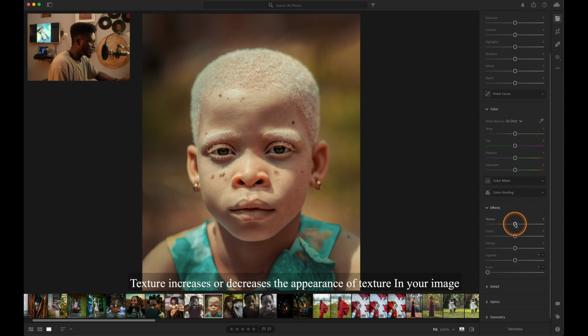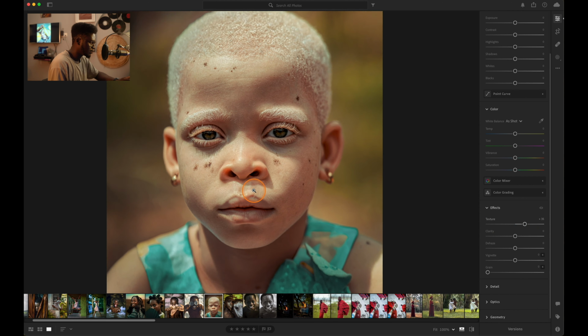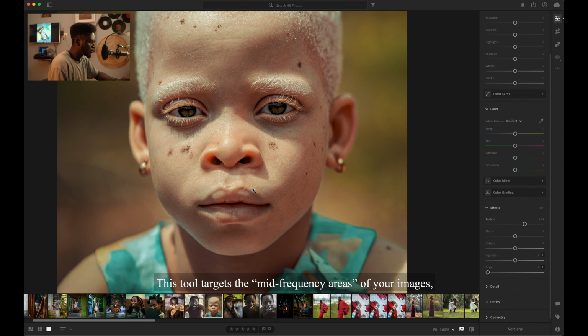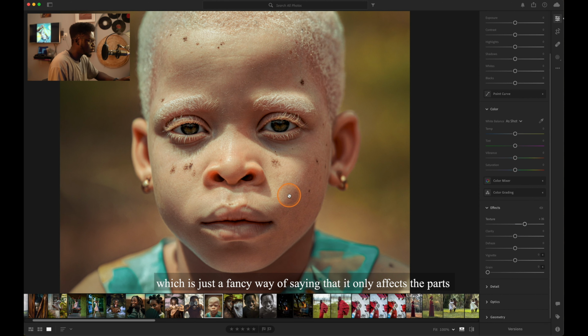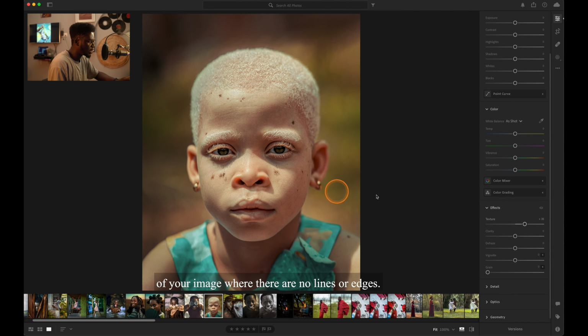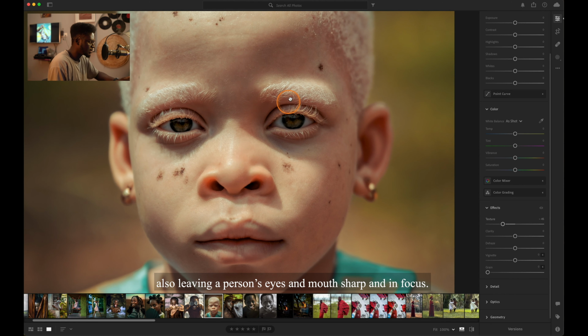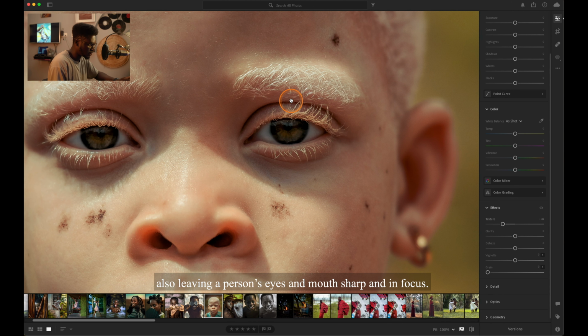Texture increases or decreases the appearance of texture in your image while still retaining details. This tool targets the mid-frequency areas of your images, which is just a fancy way of saying that it only affects the part of your images where there are no lines or edges. It avoids areas in your images where there are fine details. This is a great tool to use if you are trying to smooth someone's skin, because decreasing texture will smooth skin whilst also leaving a person's eyes and mouth sharp and in focus.